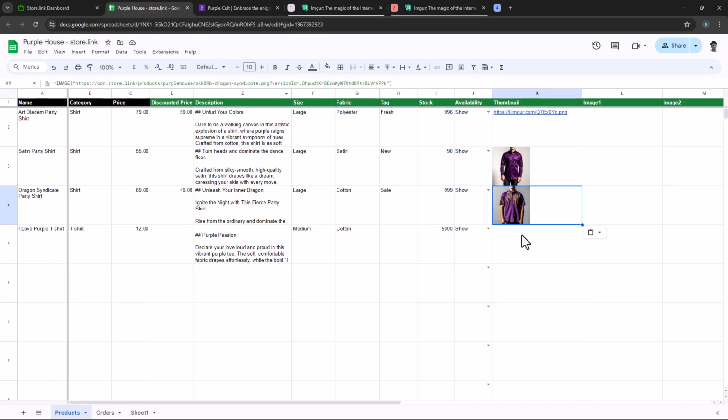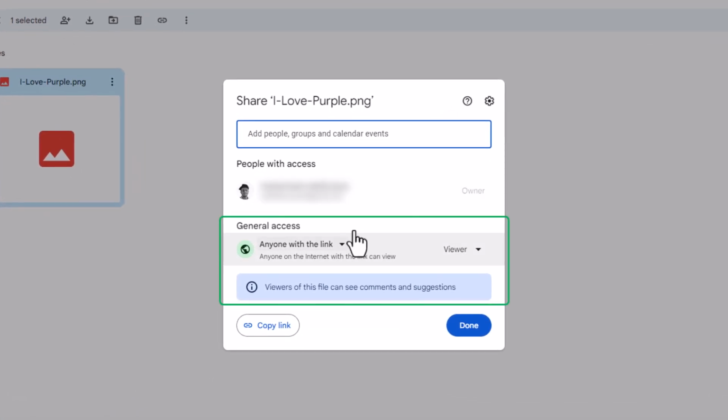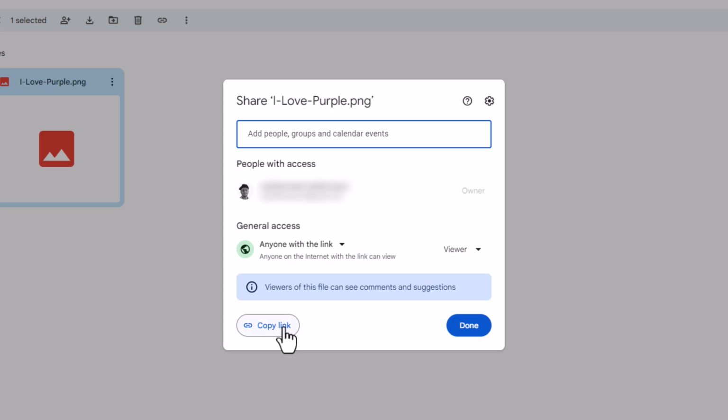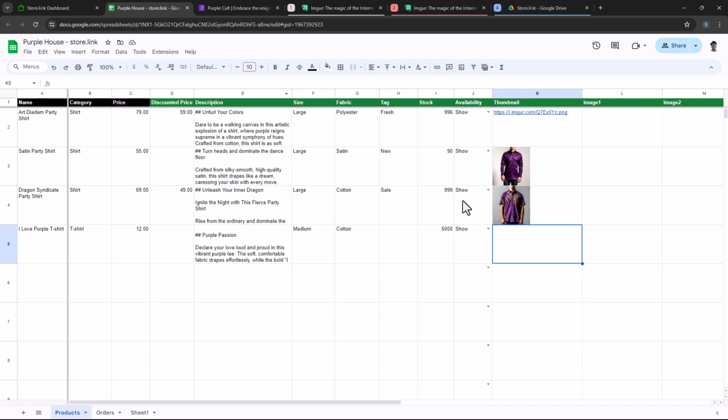Lastly, the fourth method involves adding images directly from your Google Drive. Let's switch over to the Google Drive tab. Ensure the image is publicly accessible. Copy the link and paste it into the cell on the product sheet.